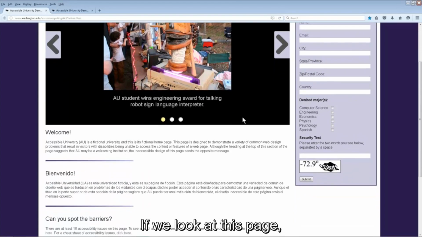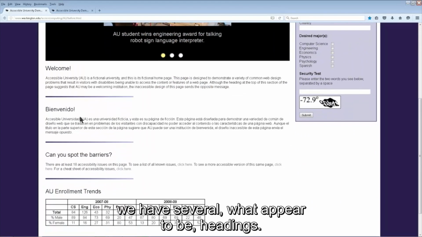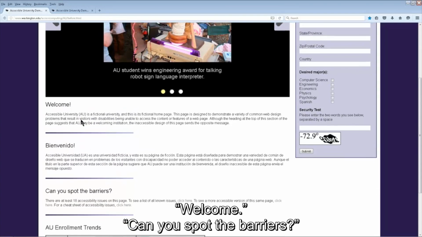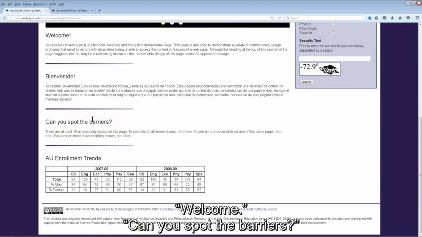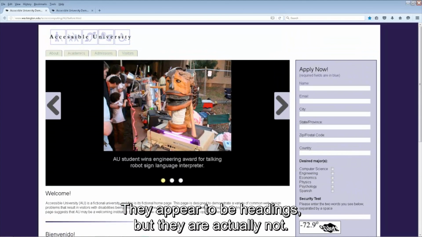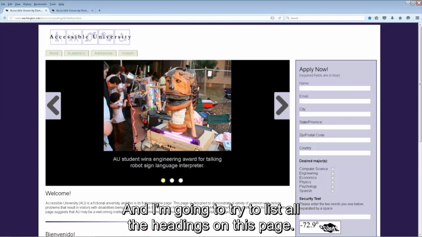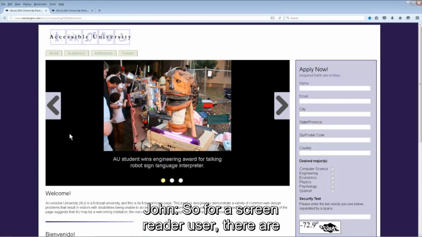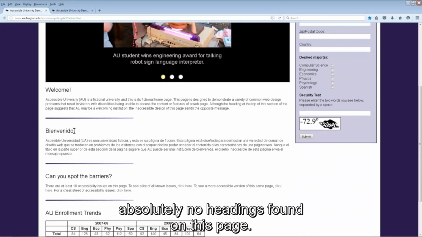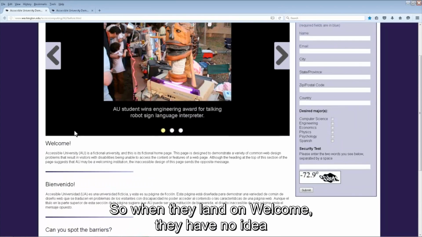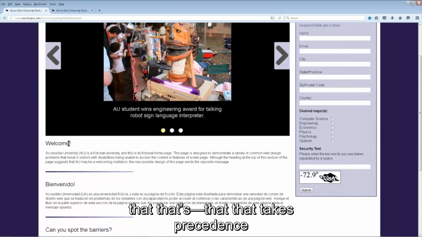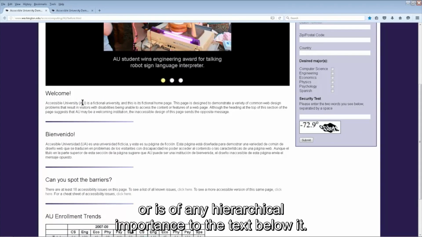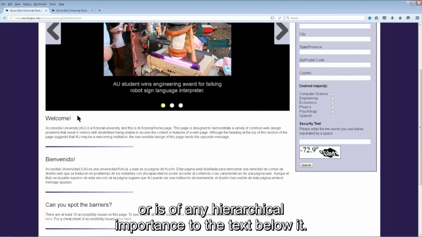If we look at this page, we have several what appear to be headings: Welcome, Can You Spot the Barriers, AU Enrollment Trends. They appear to be headings, but they are actually not. And I'm going to try to list all the headings on this page. No headings found. So for a screen reader user, there are absolutely no headings found on this page. So when they land on welcome, they have no idea that it takes precedence or is of any hierarchical importance to the text below it.